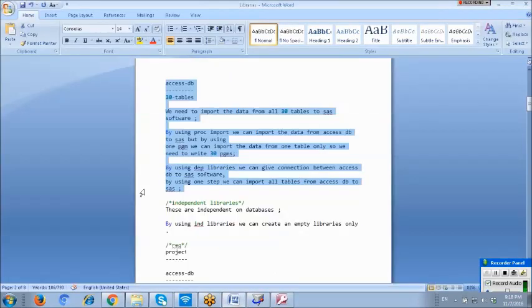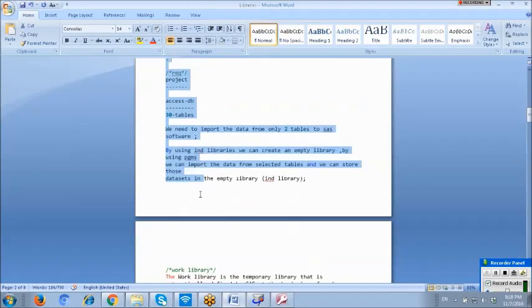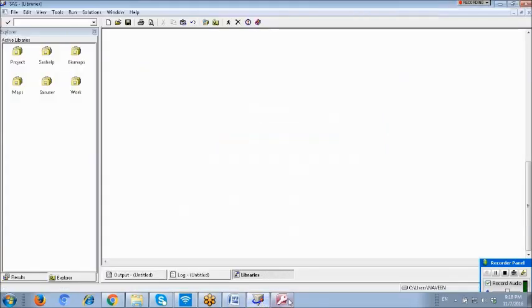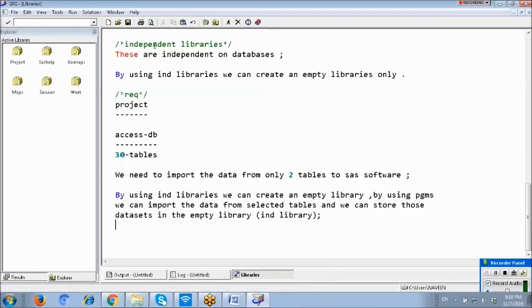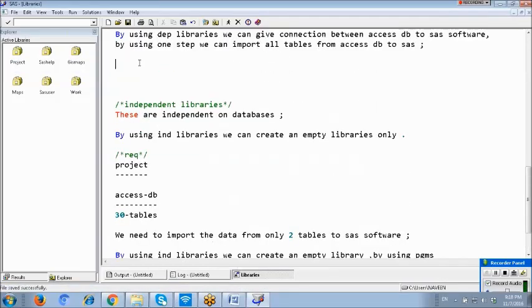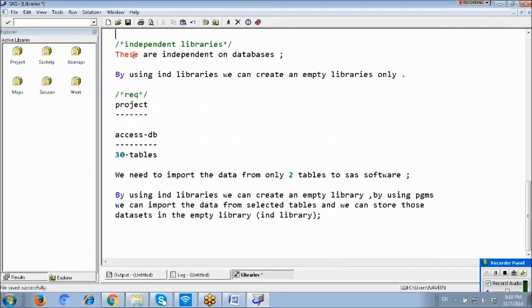Next, see the independent libraries concept. These are independent of databases. By using independent libraries, we can create empty libraries only, empty folders. See when these are required.